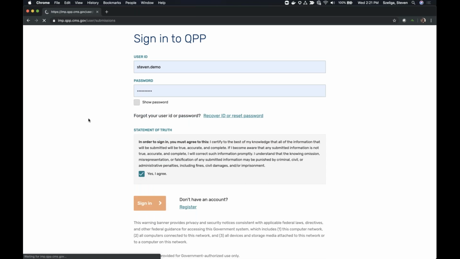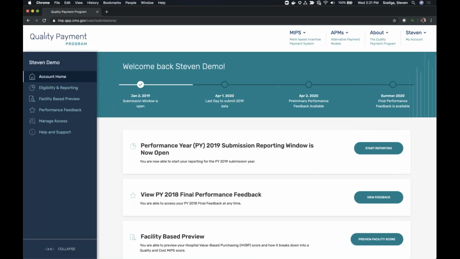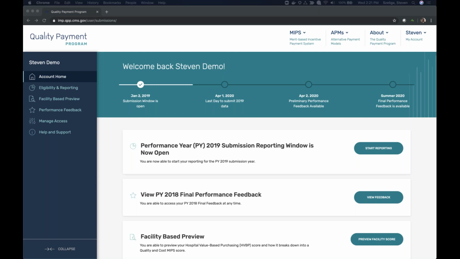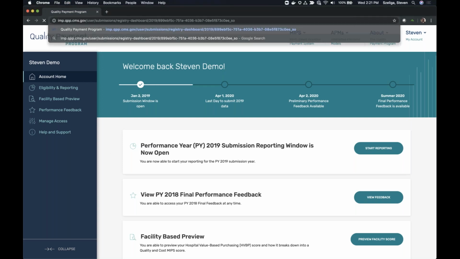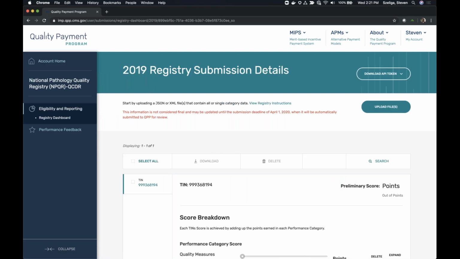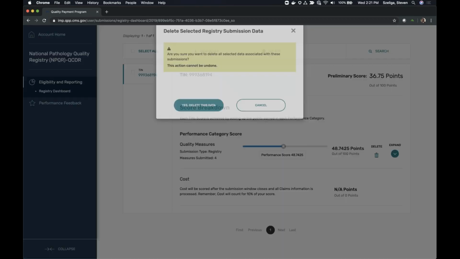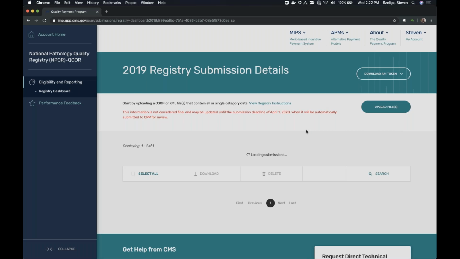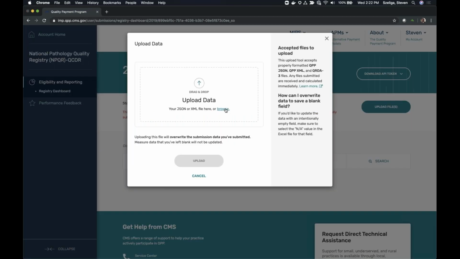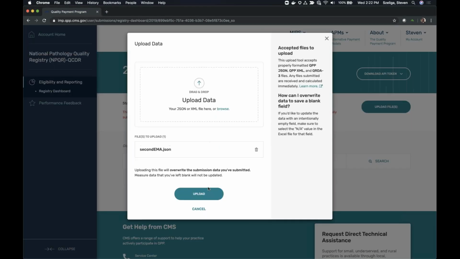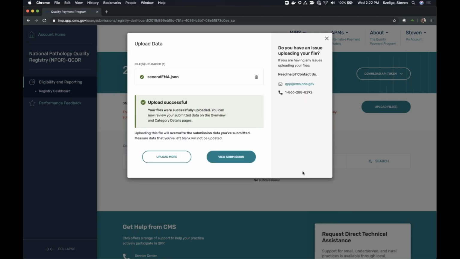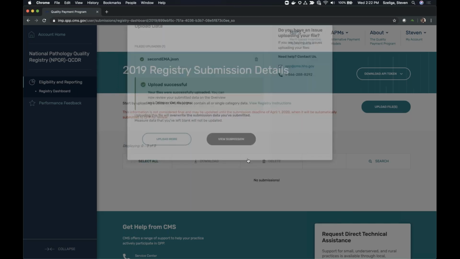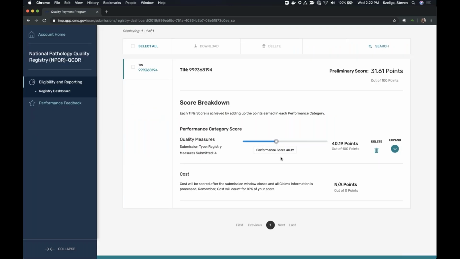So the second scenario that we are going to look at is going to take the submission object where I'm trying to report a cluster, but I do not have one of the applicable measures. So if I go back into my reporting dashboard, I'm going to delete my first submission that I made, and then I'm going to upload a new file. Once I upload my new information, you can see that my upload was successful. Again, you can see my score is being populated based off of the information that I have here.